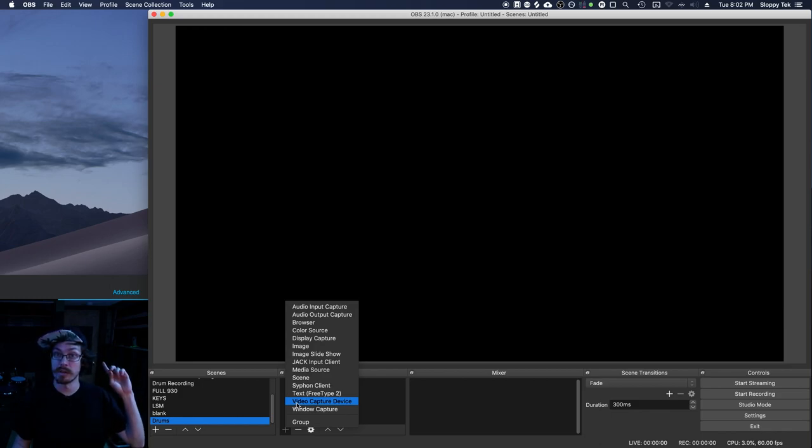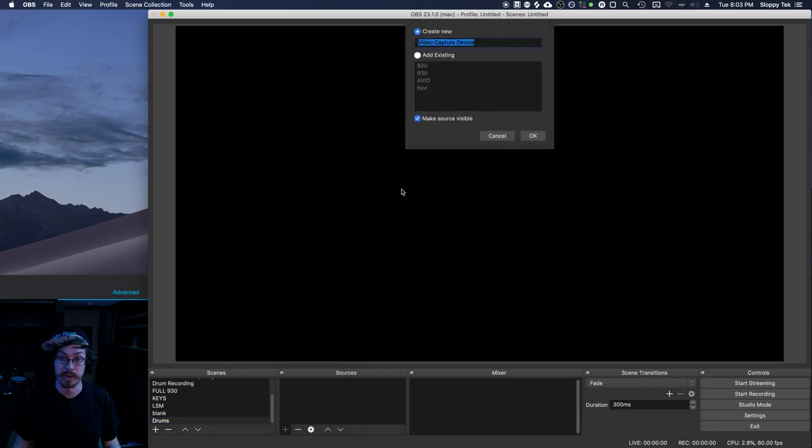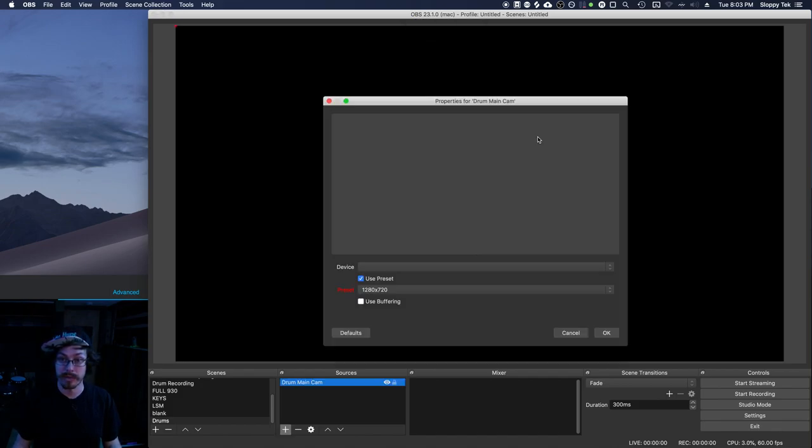Now I have two cameras in the other room, like I was telling you about, a foot camera and a DSLR camera that's going through a capture card. So let's go ahead and add the DSLR through the capture card first. So I'm going to do a video capture device. Now you can see I have add existing. Now for me, I already have the AVIO set up, but let's just go ahead and pretend like I didn't. Let's add a new capture card, and we're just going to call this drum main cam. Okay, so drum main cam, and click OK.